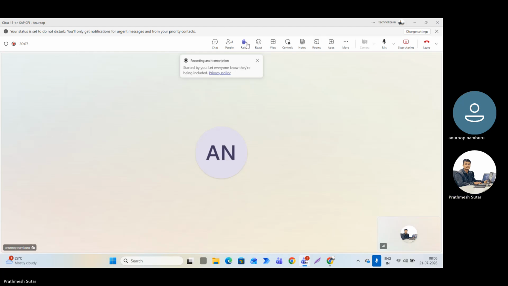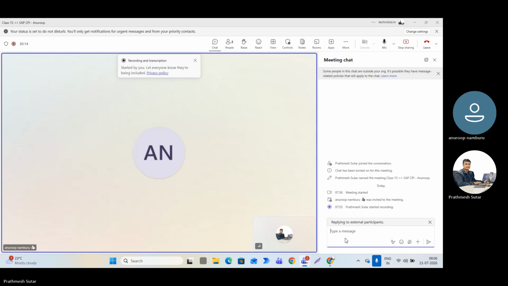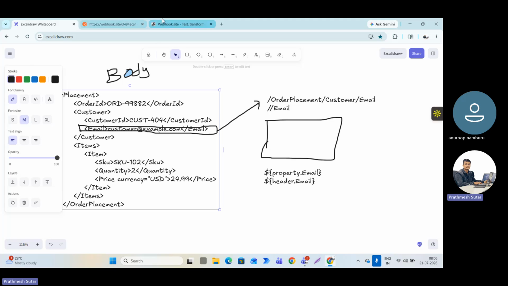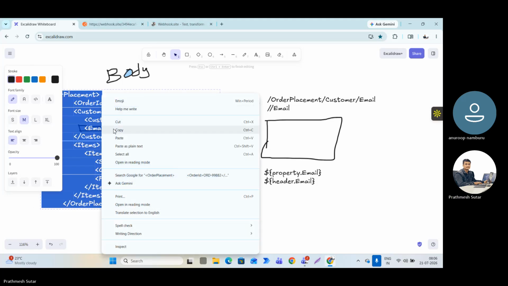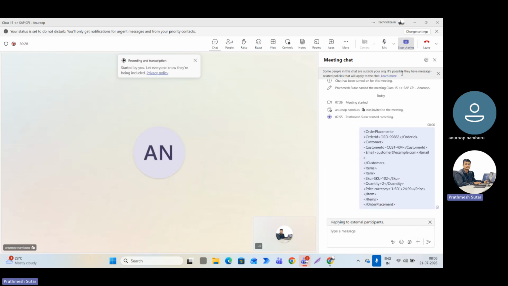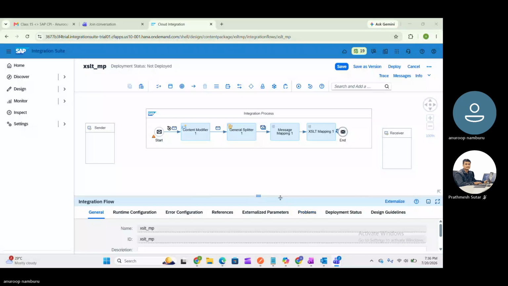You try it. I will guide you from now. I'm giving you some payload. Can you share your screen? One second. Open some new iFlow, so it will be a clean slate.